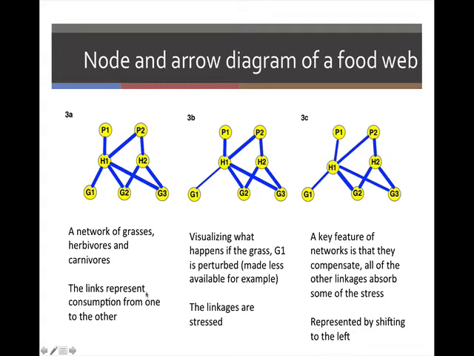So let's look at the node and arrow diagram of a food web. And in this case, I want to start with you imagining that the linkages between the grass and the herbivore and the predators are more like springs. That is, there's a little elasticity in it. Instead of it being a pipe that carries energy and material, it's more like a spring. And the relationship between, say, grass 1 and herbivore 1 is one of the grass provides food for the herbivore, but the herbivore reduces the amount of grass that's there by eating it. So it's a two-way relationship when you describe it that way. So let's visualize what happens if grass 1 is perturbed.